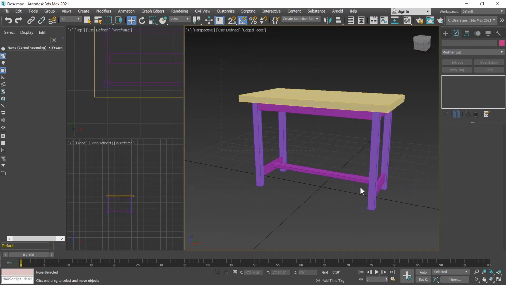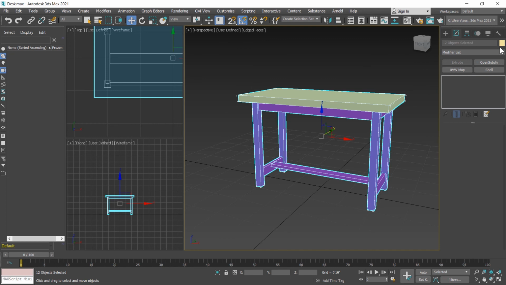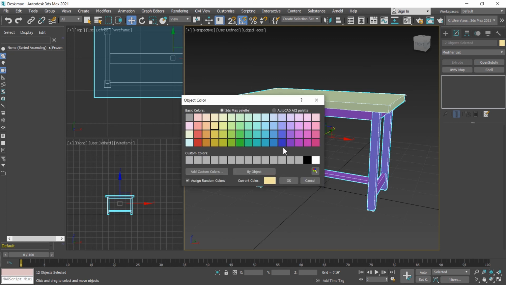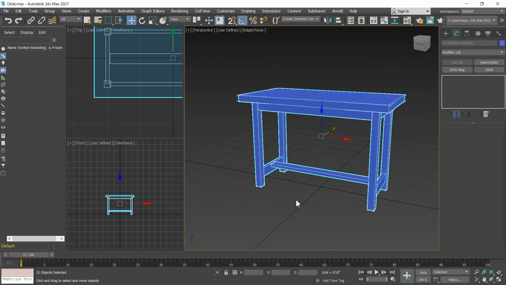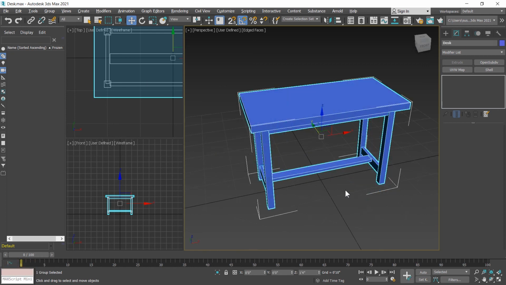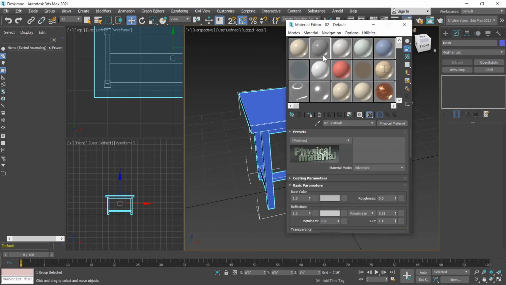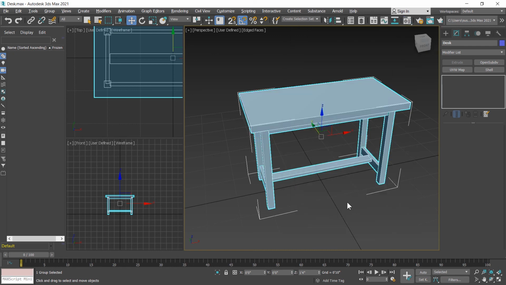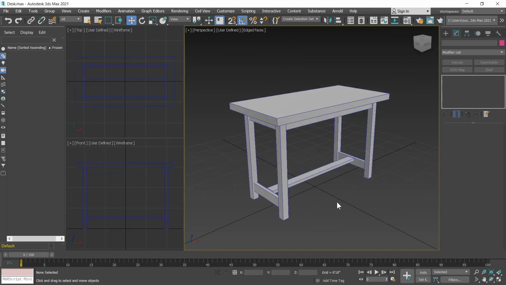Now I select all the elements of this desk and apply a single color for all the objects. I choose this light blue color and create a group by clicking on the group. You can also apply a shader on this object. So I click on this and apply this shader. Our basic table is created now.